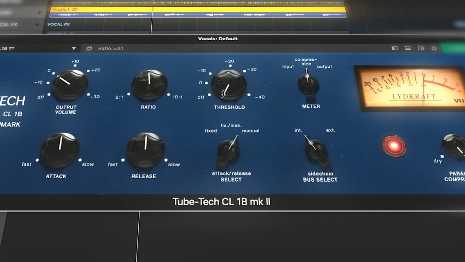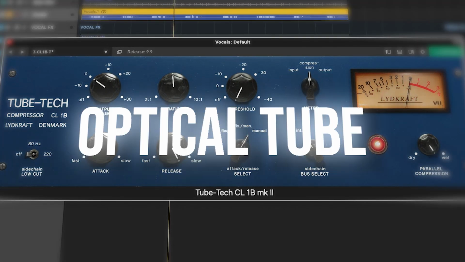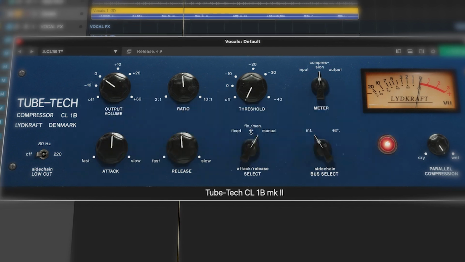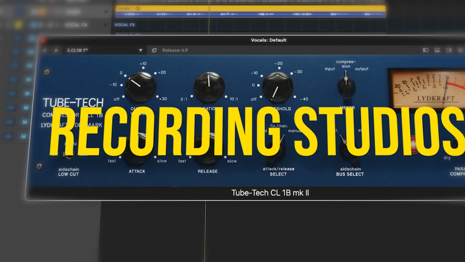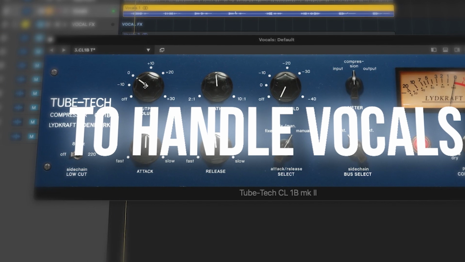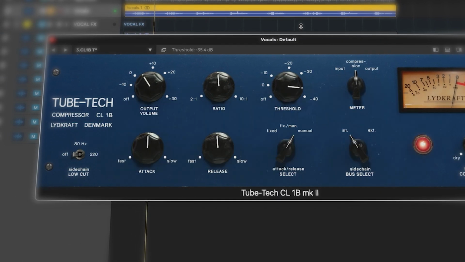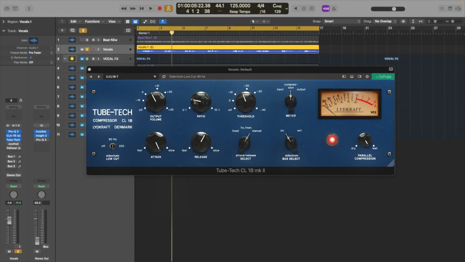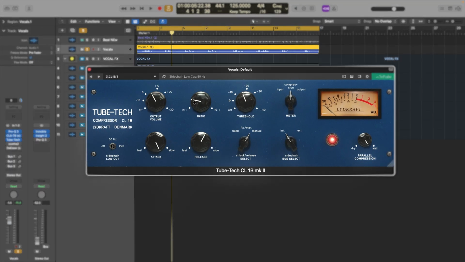The TubeTech CL1B is a classic optical tube compressor known for its smooth musical compression, often used in professional recording studios for its ability to handle vocals and other instruments with warmth and transparency. Load it with the displayed settings and aim for a maximum of 3 decibels of gain reduction.